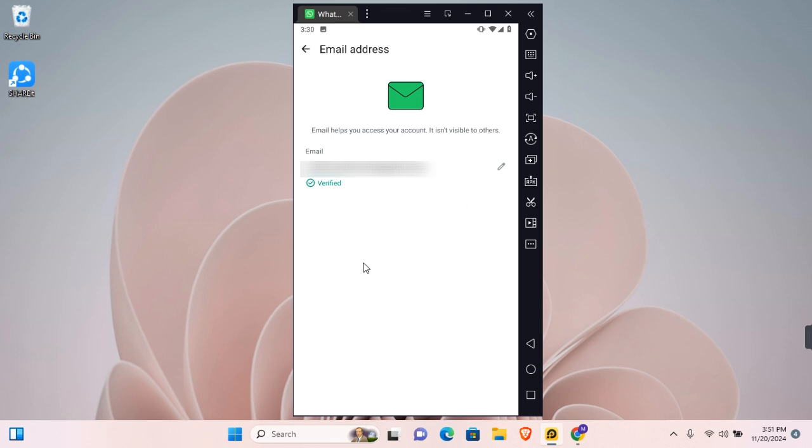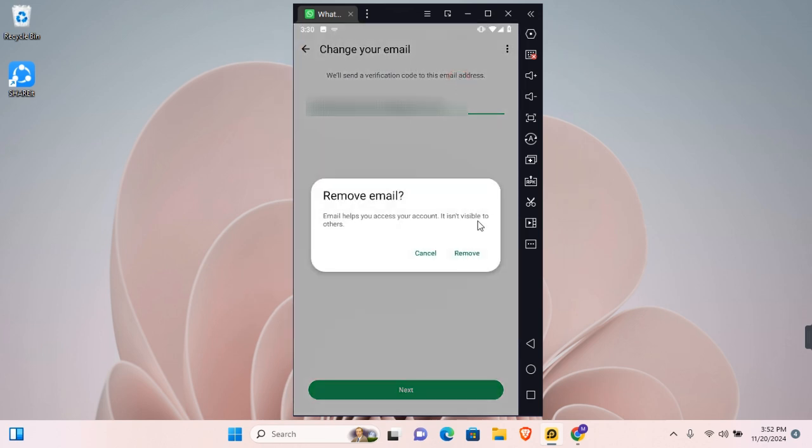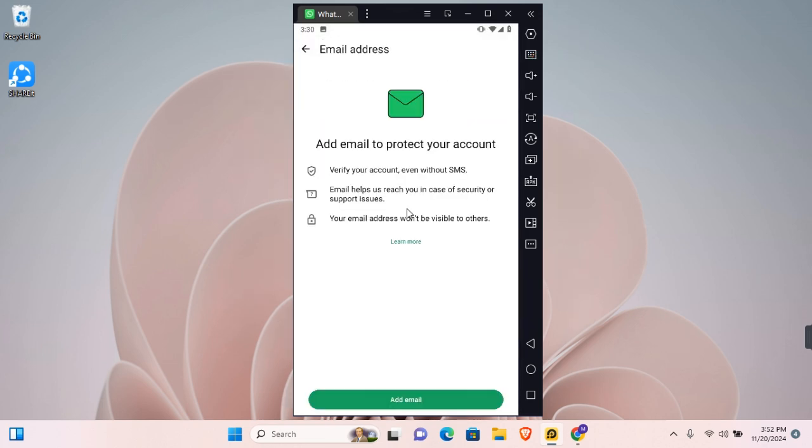It's quite easy to unlink an email. All you need to do is come back to the email address section and tap on the pencil icon in this section. Here you want to tap on the three dots and you see Remove Email. Tap on Remove Email and then tap on Remove, and your email address will be removed or unlinked from that WhatsApp account.